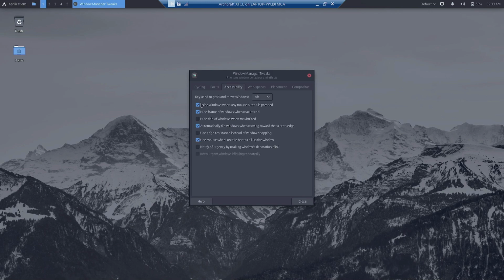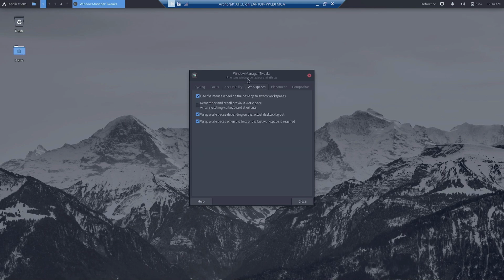Then the accessibility settings are there for the windows. Key used to grab and move windows, that is ALT. Raise windows when mouse button is pressed. Hide frame of windows when maximized. Hide title of windows when maximized. Use edge resistance instead of window snapping. Use mouse wheel on title bar to roll up the windows. Automatically tile windows when moving through the screen edge. Notify urgency by making window decoration blink. So these are all very useful tweaks for the windows. All those tweaks are available in the Window Manager Tweaks.